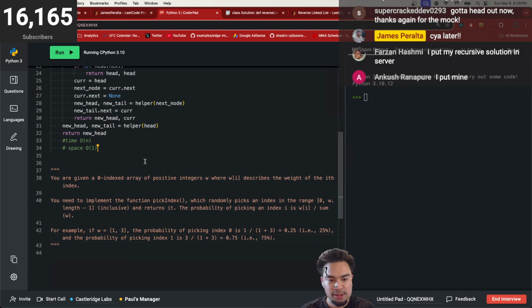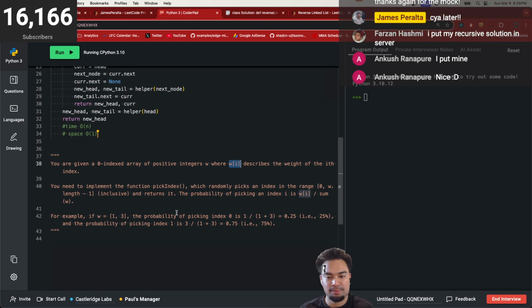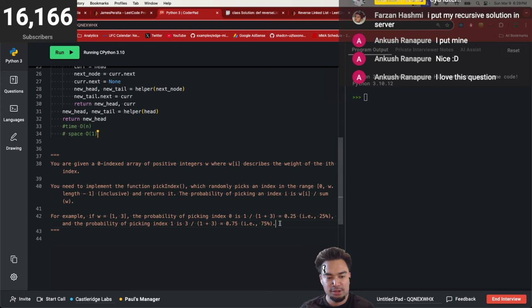So, pretty much, we're going to be given an array of positive integers where each integer describes the weight of that index. Then we need to implement a method that randomly picks an element in that array. And the probability of picking that element has to be based on the weight inside of that array, essentially.